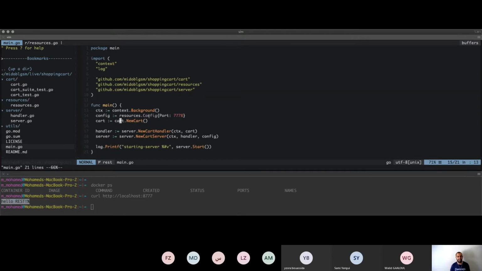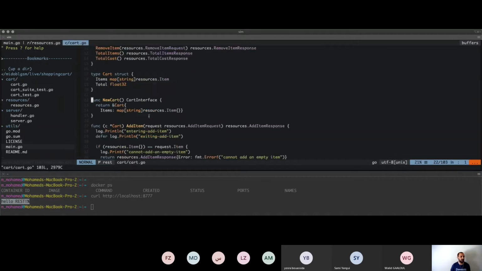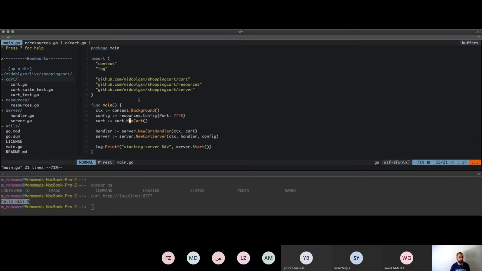Then I'm initiating a new cart. So basically, I'm referring to the cart package here. It is cart.NewCart. So if I go to the cart, the package is called cart, and the file that has the definition is called cart.go. I should have this method called NewCart that defines how to create a cart. Basically, it is returning a cart as a type cart interface. I will go back in a minute to this as well.